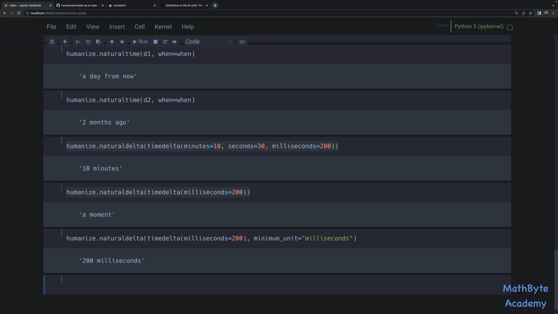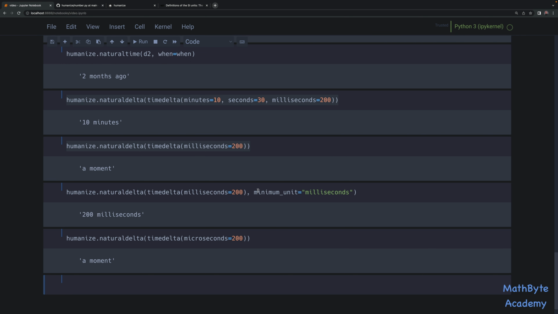And you can see it tells us 200 milliseconds. If we want to do an example with microseconds, we can do microseconds here. If we go ahead and do that, we get a moment, of course, but if we then put this in terms of milliseconds, this is now going to be 0 milliseconds. So that's maybe not good enough. Maybe you want to go down to microseconds, in which case you just specify microseconds for the minimum unit, and now you get 200 microseconds.